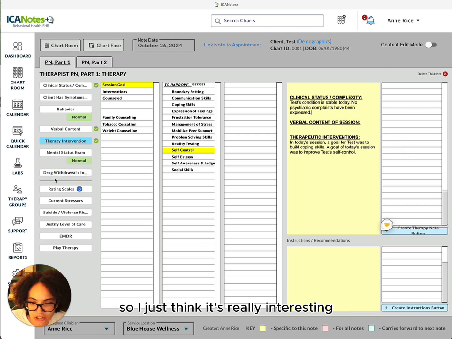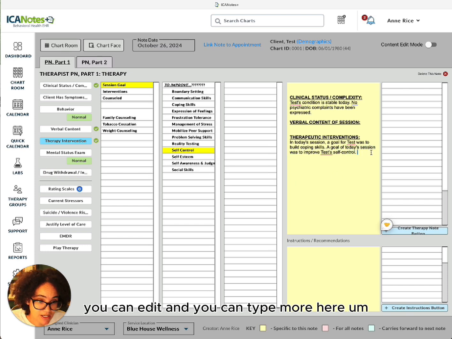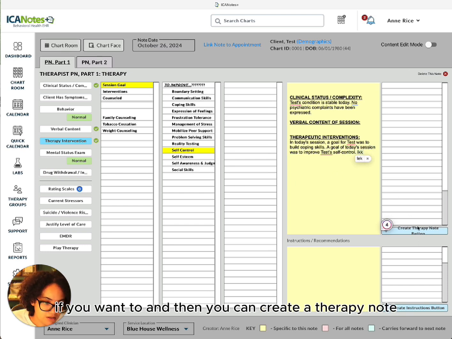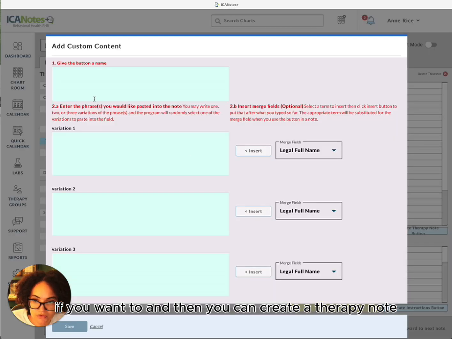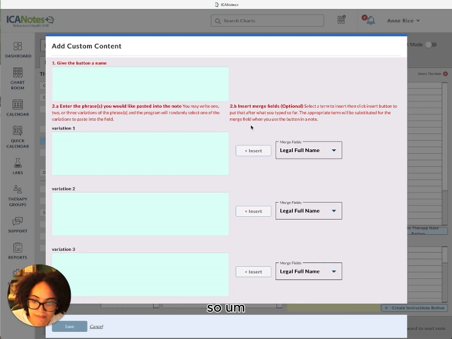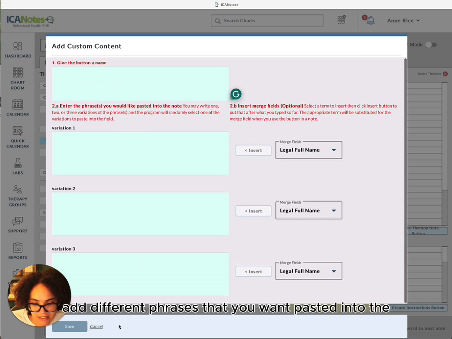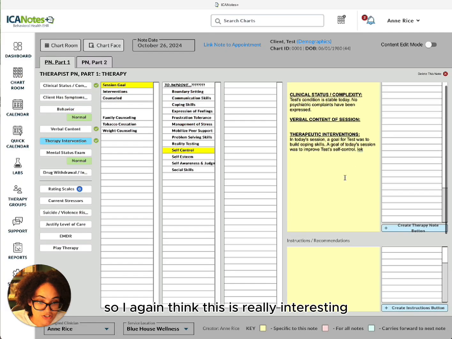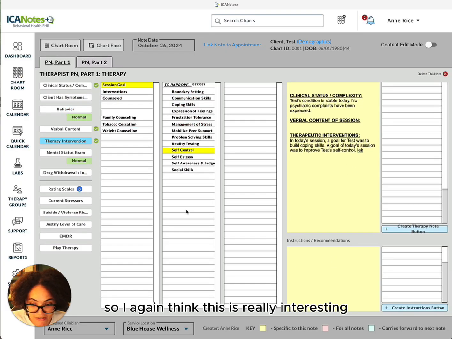So I just think it's a really interesting way to build notes. And then of course you can edit and you can type more here if you want to. And then you can create a therapy note this way to add some more custom content and things like that. So to make your own click buttons, you can give the button a name and then add different phrases that you want pasted into the note. So I, again, think this is really interesting.